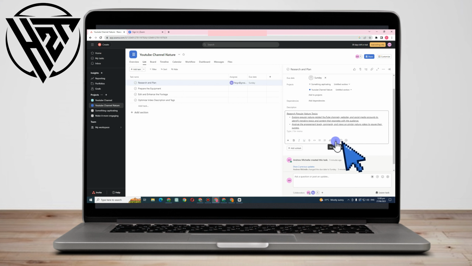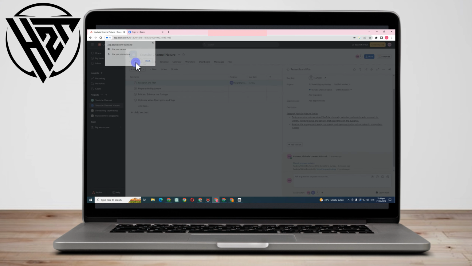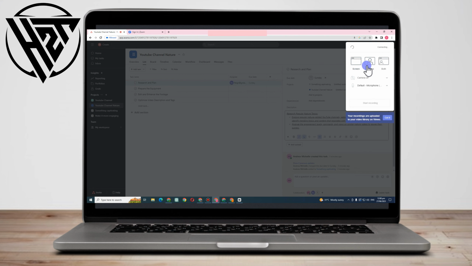Now, if you don't want to type all the instruction here in description, you can simply record or screen record everything. Don't need to type. Okay, so all you have to do is to tap this one, click allow, and choose how you are going to explain this description, if it's screen, camera, or both. Now select any options here for the microphone and cam, and then click start recording.